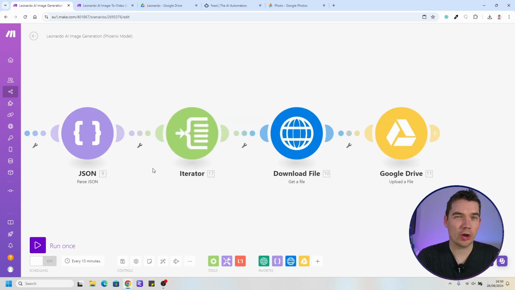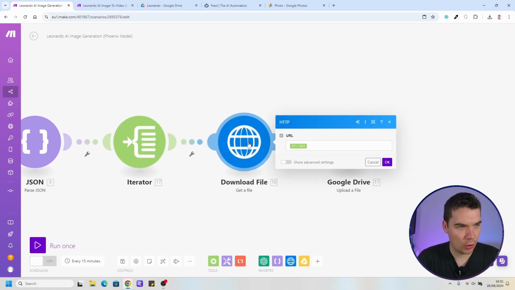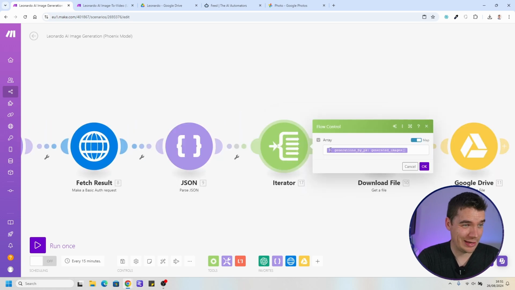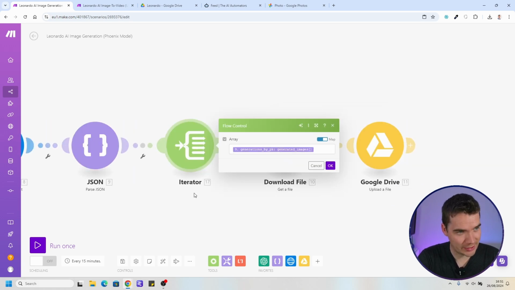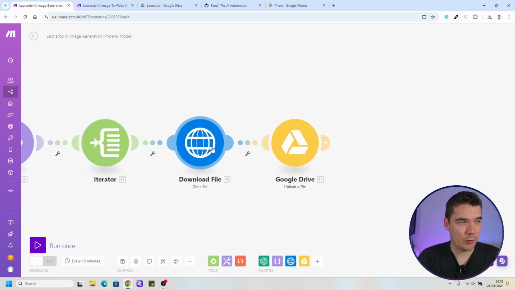Because we're looking for 4 images, we need to work through an iterator. So we're going to work through 4 different images. For each, we're going to download them, which is simply hitting that URL that the iterator is extracting from the JSON. So that's set at the iterator level. I'll show you this when I run it in a second. And then once we download it, we're just going to upload it to Google Drive.